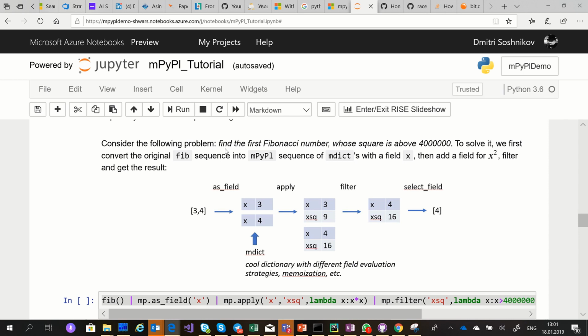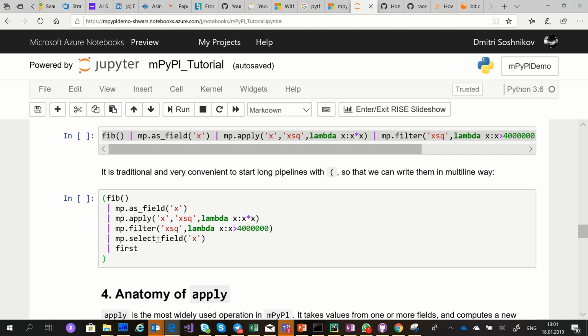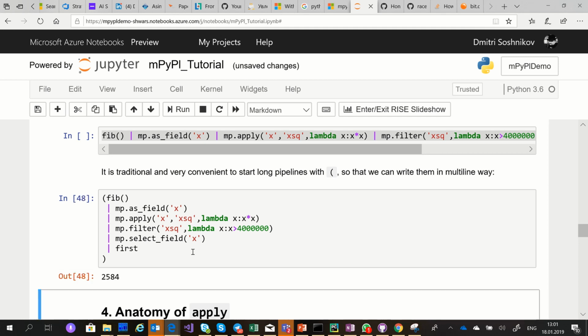We want to find the first Fibonacci number whose square is above 4 million. So how do we do it using mPyPl? We start with the Fibonacci numbers, which we have already defined. Then we convert them into an mPyPl sequence with the field name x. So we say mp as field x. Then we compute also another field called xsq for x squared. Filter only those values for xsq less than 4 million. And we select only the field of the original number x and the first number from them. So you can see that this actually gives us the result pretty easily.